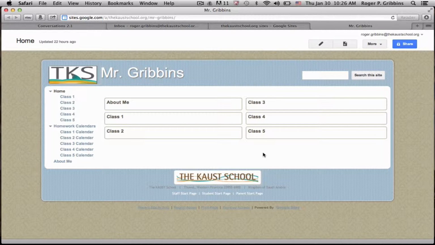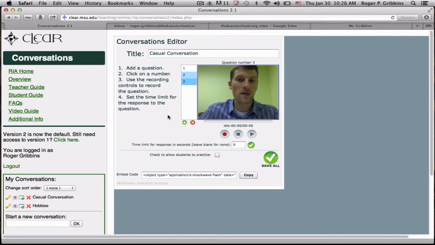The nice thing about the conversation software is that you can embed that same code into as many pages as you want. So if you have 5 classes of language acquisition, you can embed the same conversation into all 5. Remember that over on the conversations page, we copied the code from the bottom of the conversation editor.